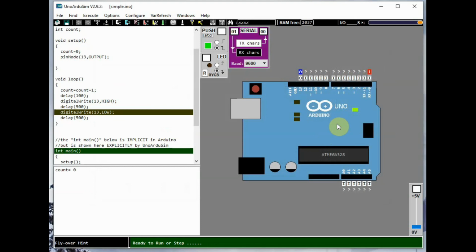At the top you see the green down arrow. Click on the run button and notice the built-in LED. Now it is blinking according to the code. At pin 13 also you can see the blinking.